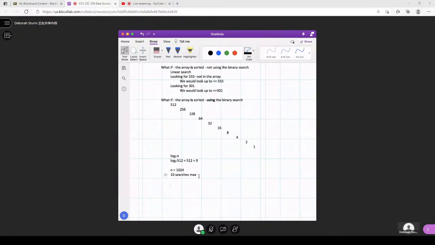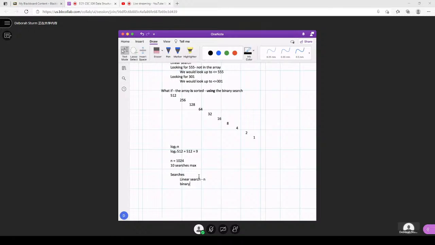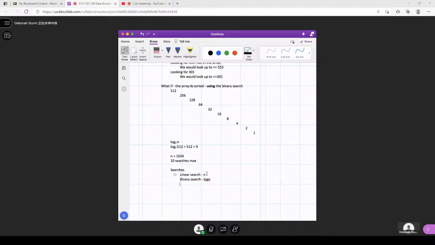Okay, so different searches. Linear search, n. Binary search is log n.